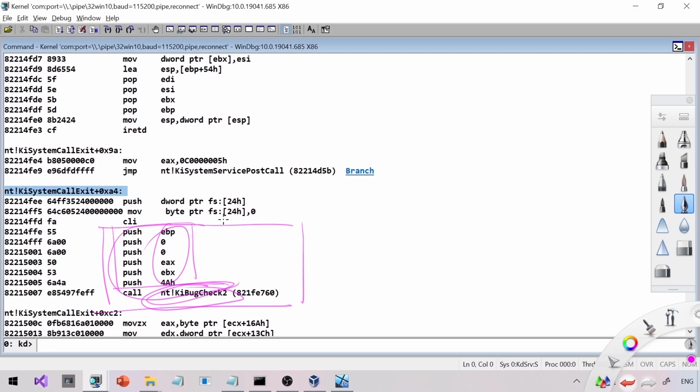I don't think I have shown you this, so I just wanted to discuss that. There are so many parameters it takes, and those are the parameters which give more information about the bug check. There are a couple of other things it is doing, like saving some of the context, etc.